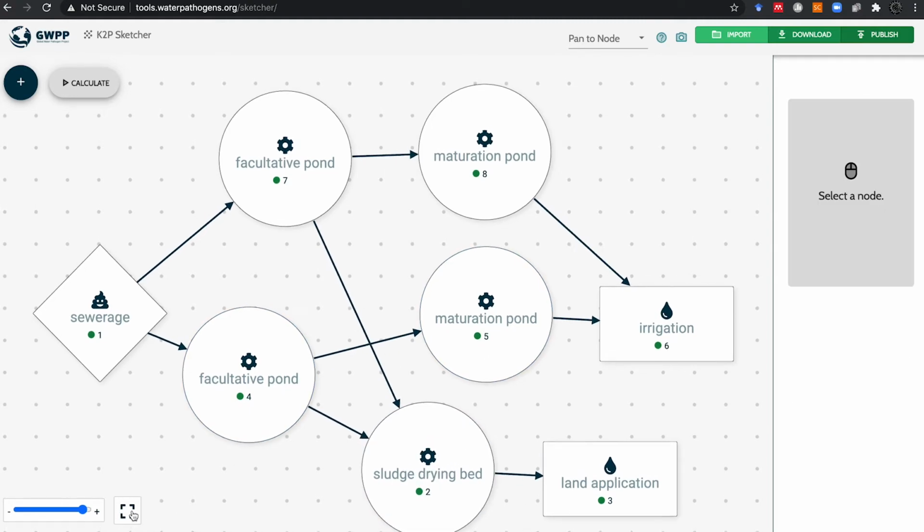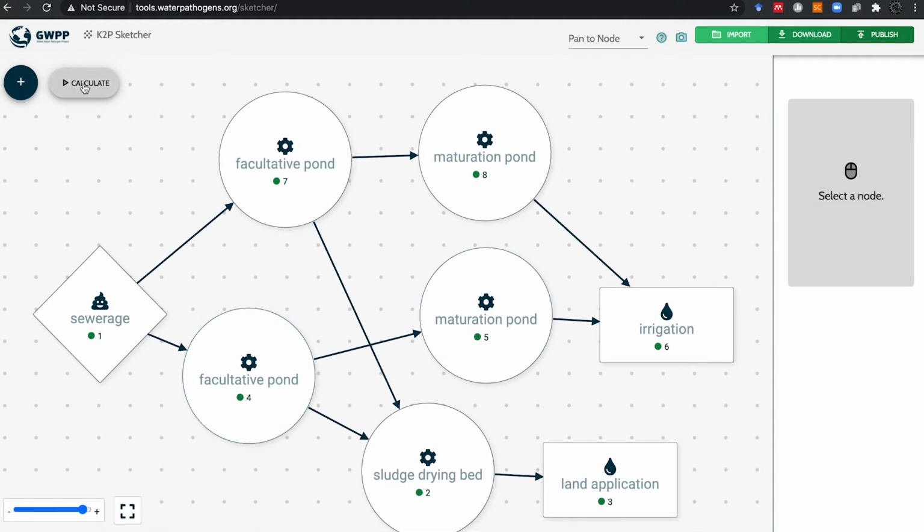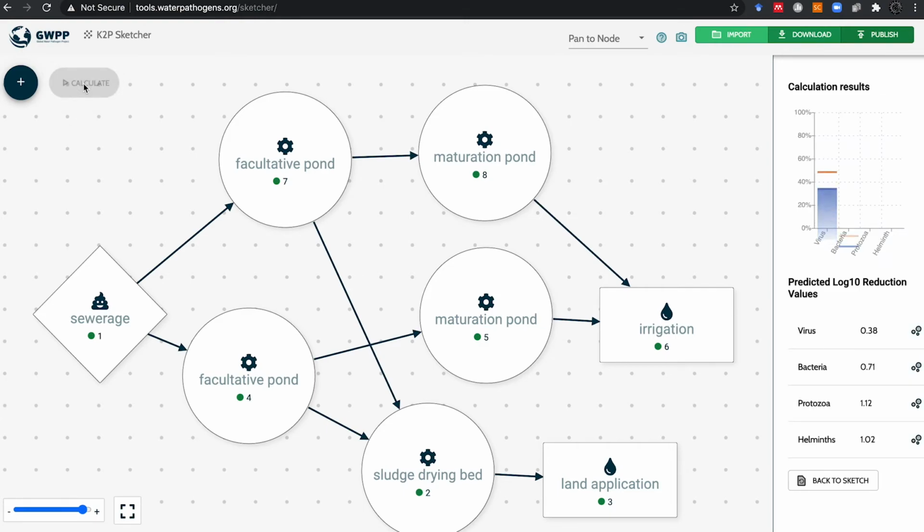Once the revisions to your sketch are complete, you can click the Calculate button again and it will recalculate the pathogen reduction for the new configuration.